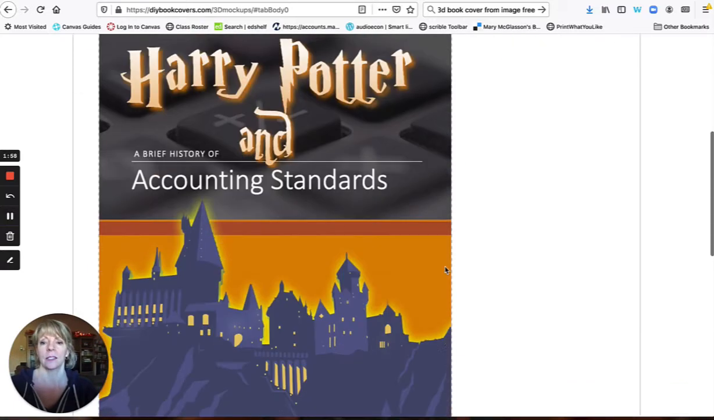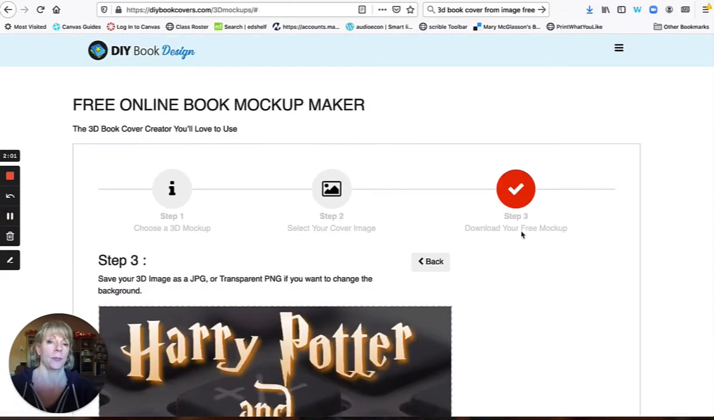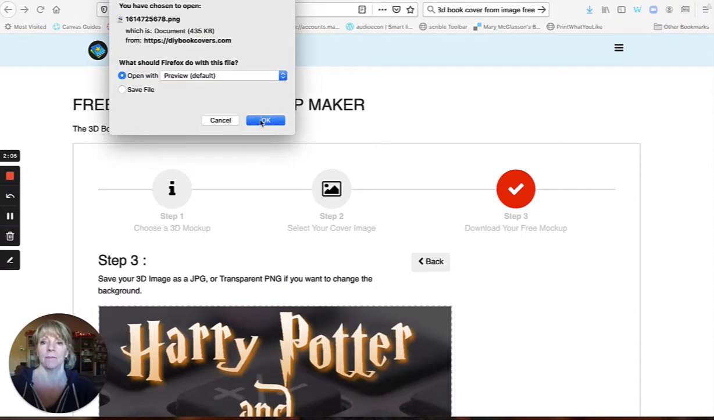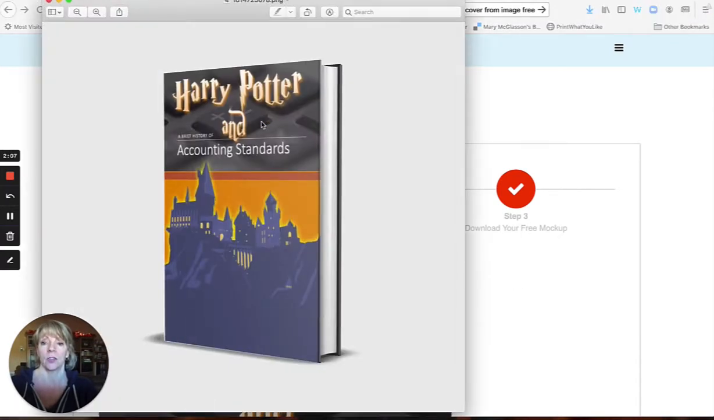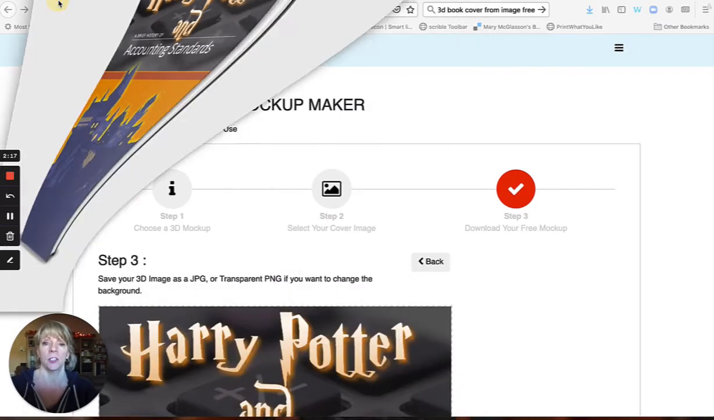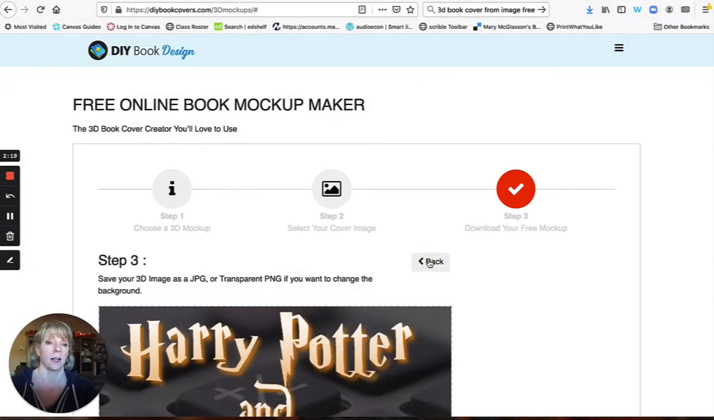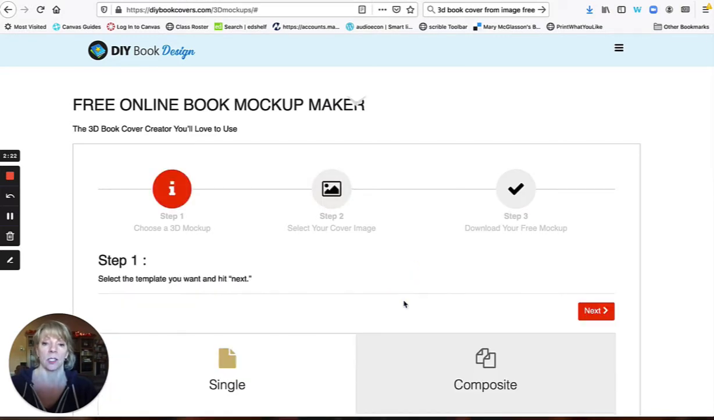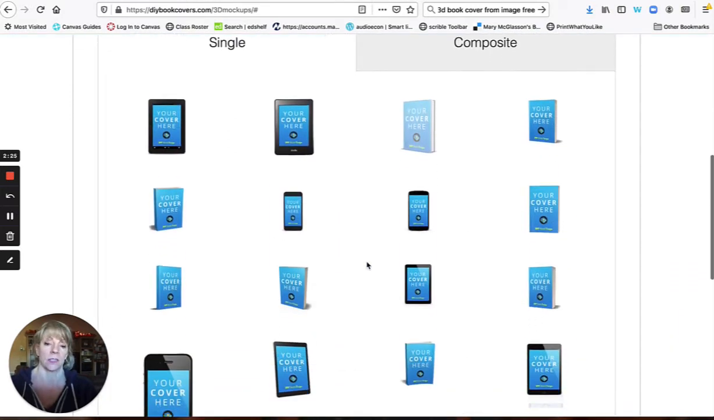I click next. I say I want it as a PNG or a JPEG, and that's it. All I have to do now is say, yes, okay, I want to open it, and there's my book. That's all. I'm done. And as you saw on that front page, now if I did that, I can go back. I can repeat the process. I can use the same cover, or I can do it with some other image.